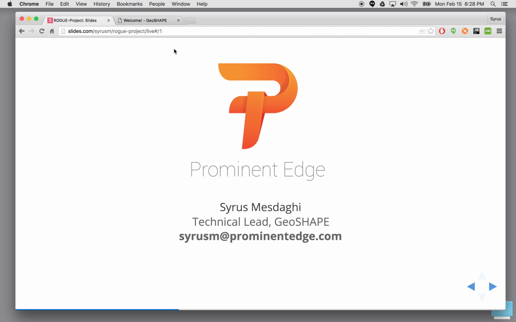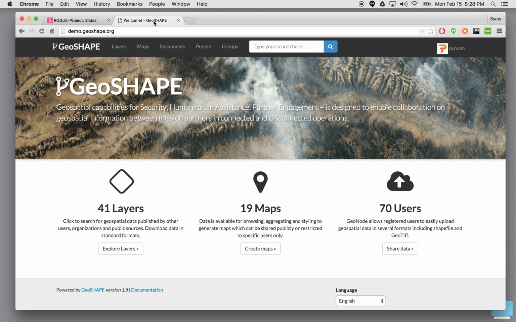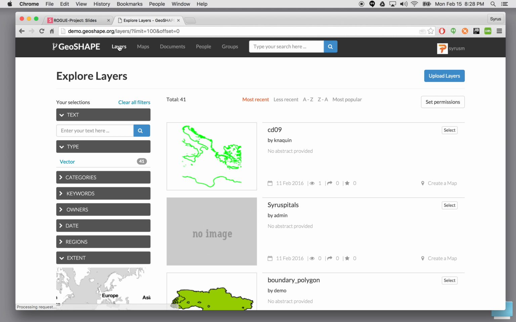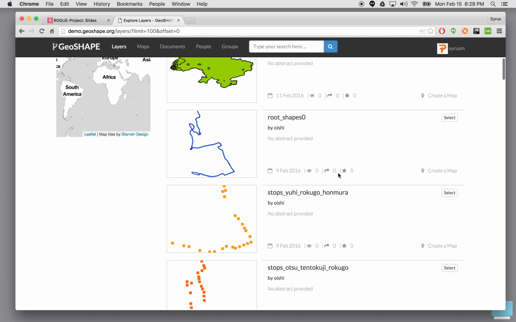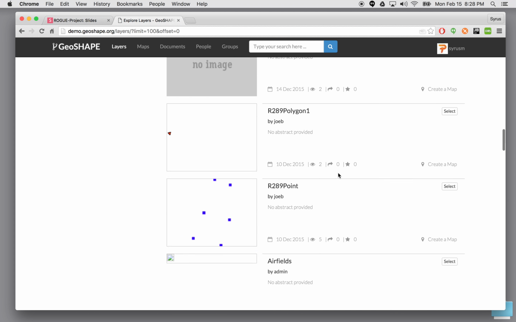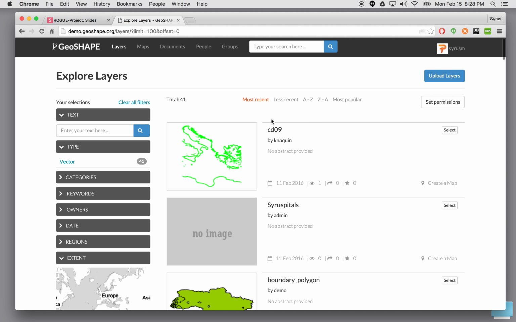So let's go ahead and open up demo.geoshape.org. This is our demo server. I'm already logged in here. So let's go to the Layers tab. Here's where you see a list of layers uploaded by different individuals.